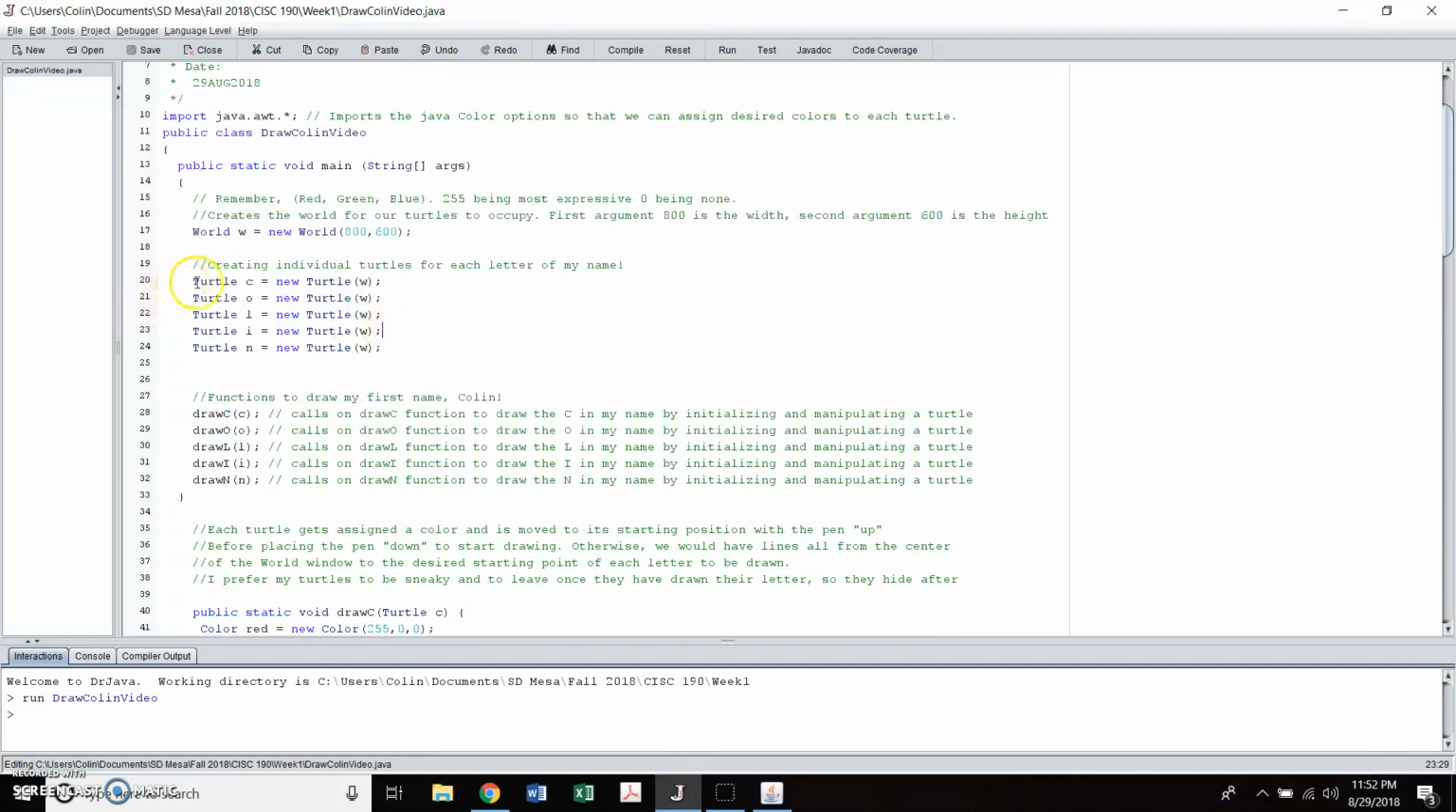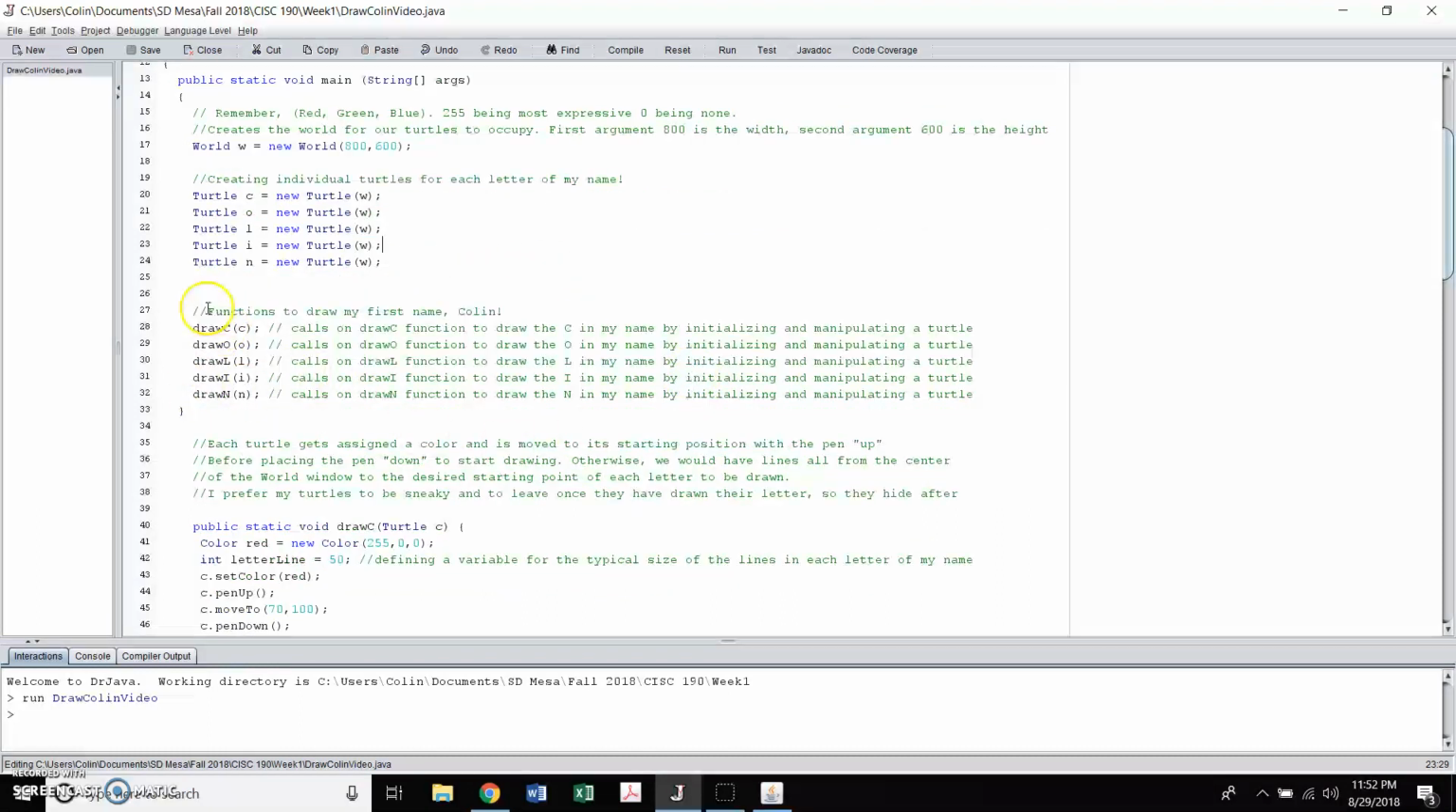Next thing we're doing, Turtle c equals new Turtle. We're doing that to create my letter C, turtle o for the letter O, turtle i, l, n, etc., for each discrete letter in my name. Looking down here, you're going to see that I'm creating functions to draw my first name. The drawC function is going to draw the letter C using the object turtle c. DrawO is going to draw the O using the o object, etc.